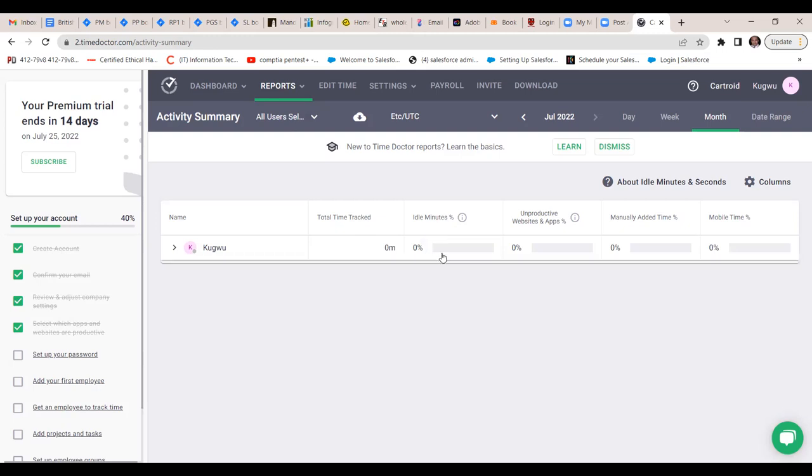Idle minutes will be showing here. So how many minutes you have been idle will be shown. Unproductive websites and apps like Facebook, it will show here how many hours you spent on Facebook. That will show your employer how disciplined or how stupid you are, playing around when you should be working.